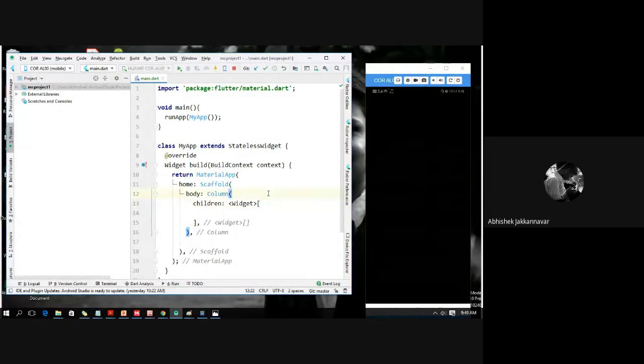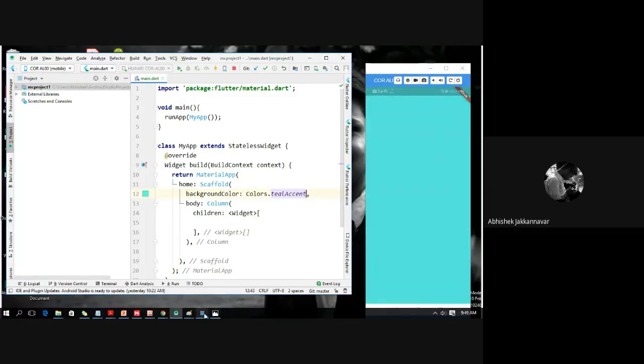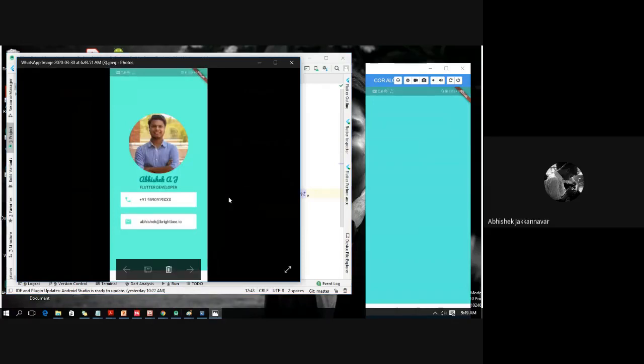So what we do inside this in the home itself, right? We have a parameter called background color. So I can write Colors dot teal accent. Now let me try. Okay, now if you see, this color and this color are both matching. Okay, great.